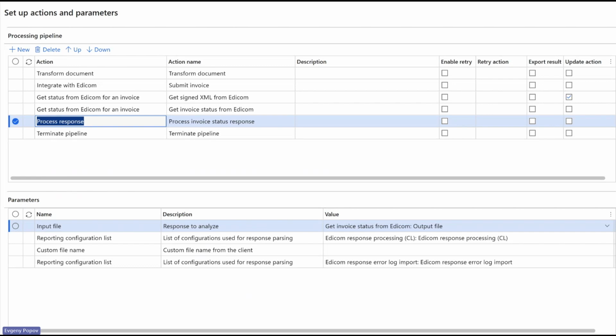If the status response indicates a failure, the pipeline will be terminated and the submission marked as failed. If the response indicates a successful submission to the SII, Chilean Internal Revenue Service, the pipeline cannot be completed yet because in Chile, an invoice can be rejected by a customer for up to 8 days. During this time, the pipeline will be kept on hold in a state called pending execute update action.